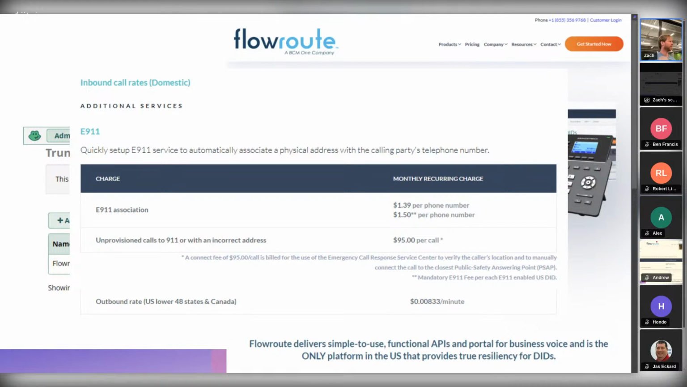Like, I don't pay that right now, but I'm also expecting not to have an emergency at my house. So I'm living dangerously, I guess. I can always use my cell phone and then it won't cost that much. But if you were serious about it, if you're a business, a hotel or something, pay that money, because you don't want to be charged $95 every time somebody calls 911. So anyway, that's just a gotcha that I found out about as I was doing this.